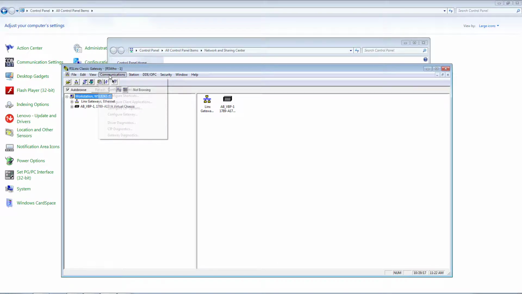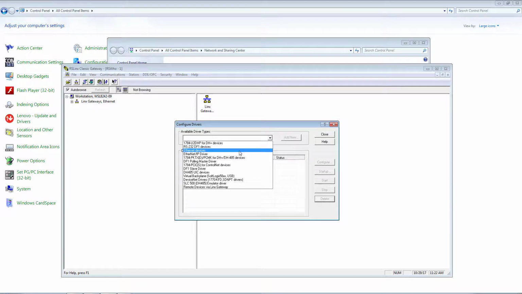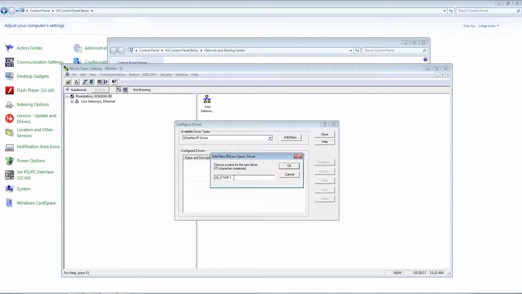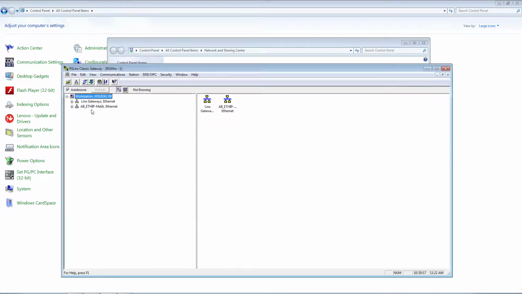Now click on the Communication tab, then click Configure Drivers. Whatever was created before, delete it. Now from the available driver types drop-down menu, choose Ethernet/IP driver and click Add New. Give it an appropriate name. For me, Allen Bradley Ethernet IP 1 was given by default, or whatever you want. Now choose the Windows default option, click OK, then close it.